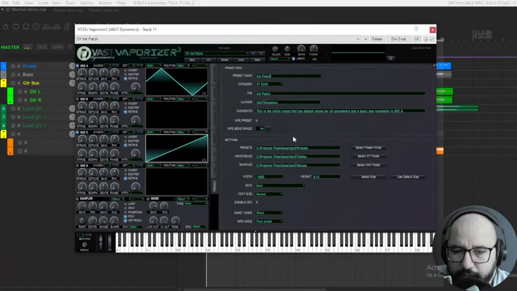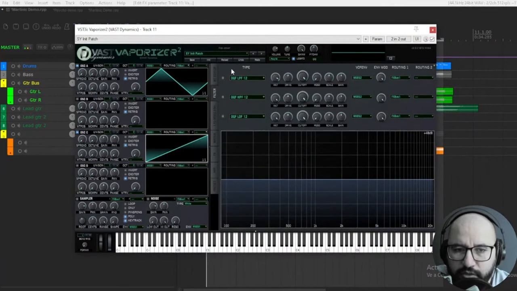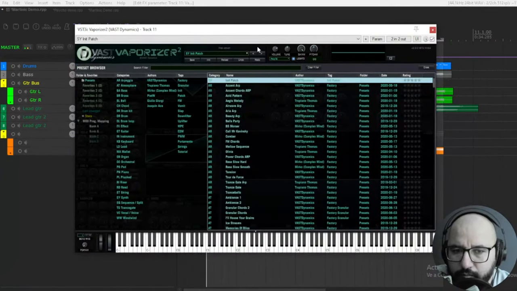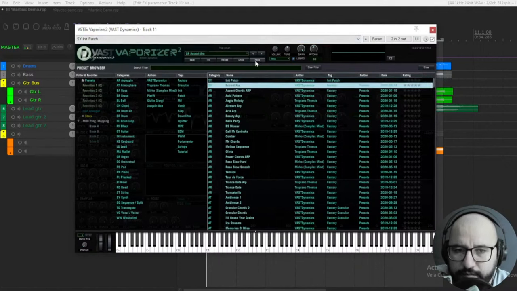And finally, the presets, where to find them and stuff, because there is a folder that you download with presets as well, that are installed with the installer of the plugin itself. So pretty cool, pretty cool. Let's go through some of the presets that we have here already ready for us. So this is the initial patch, pretty much. Let's check out another one here.